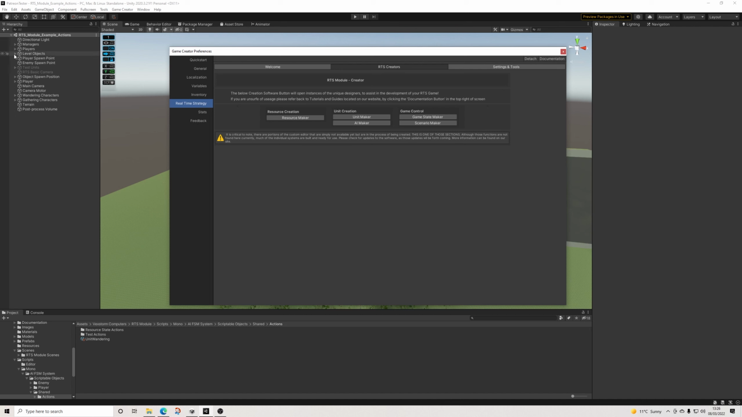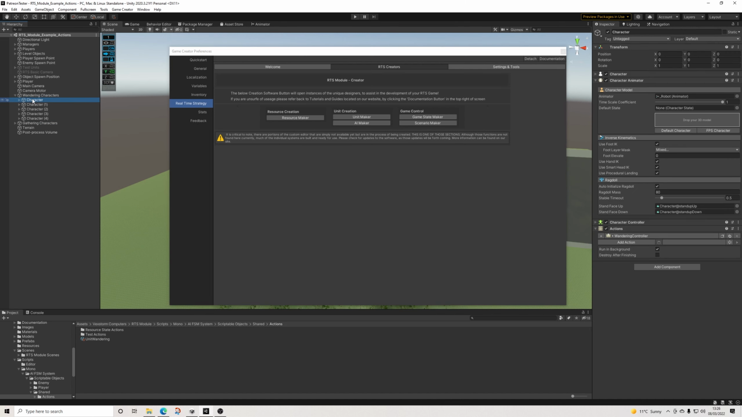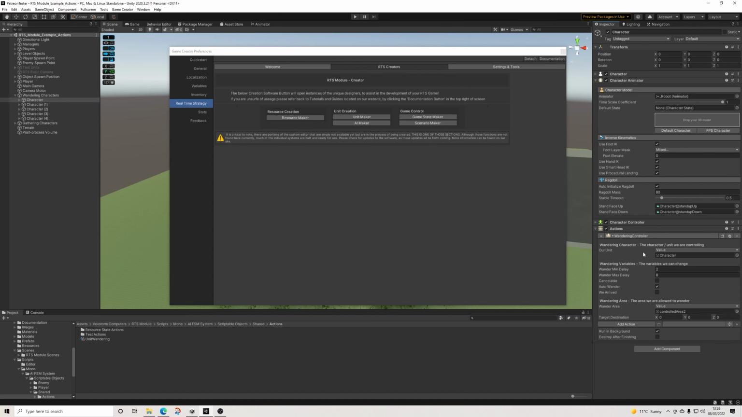If we have a look at some of these wandering characters and how they're actually set up, as you can see, these are just Game Creator characters, so nothing crazy is going on here. However, they have the Wander controller, which allows us to basically set up several things. They automatically wander, of course. That's the whole goal. But because they are just default Game Creator characters, we can still do everything else with them, and it's controlled by actions.